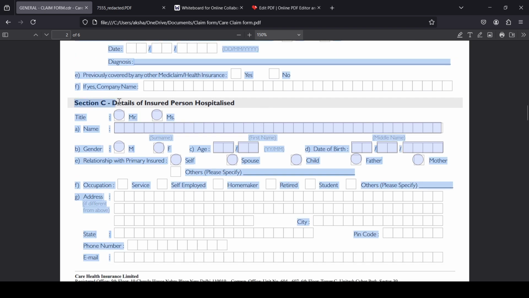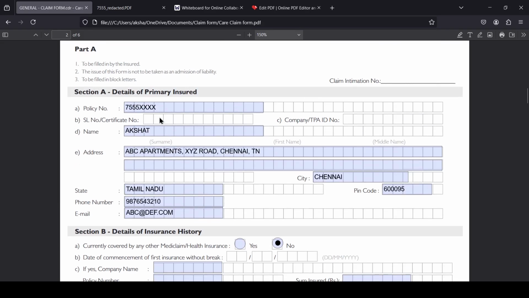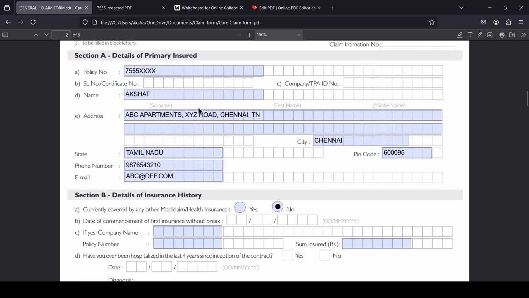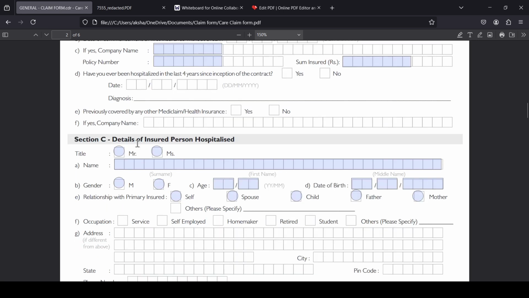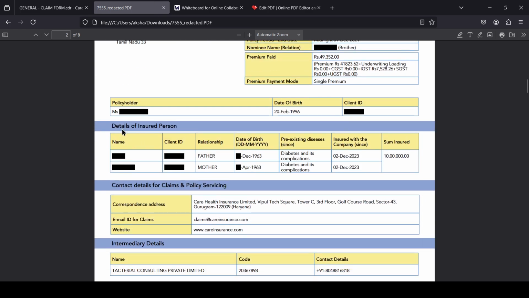Then section C would be details of the insured person hospitalized. Now again, an interesting point here is that the proposer may or may not be covered under the current plan. The proposer or primary insured is the person who's just paying for it, right? Whereas the details of the insured person have to be the details of someone who is covered by this plan.